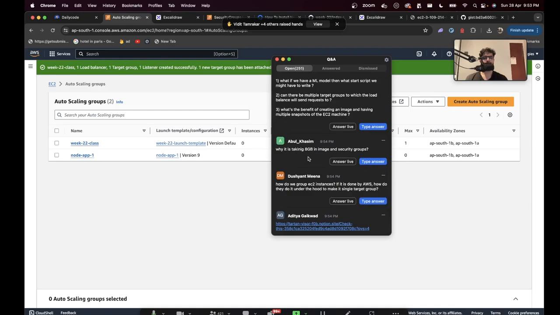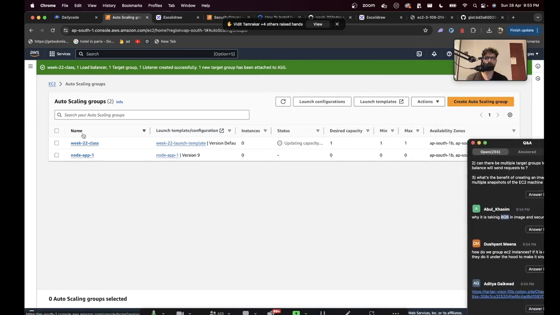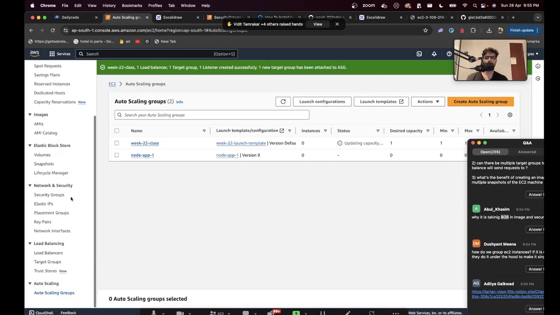Why is it taking 8 GB in image and security groups? It is not, it took 8 GB in the SSD, which means how much space it needs. How do you group EC2 instances? Is it done by AWS? How does it under the hood make a single target group? Yes. So when you create the auto scaling group, we created which one? Let's create a new target group.